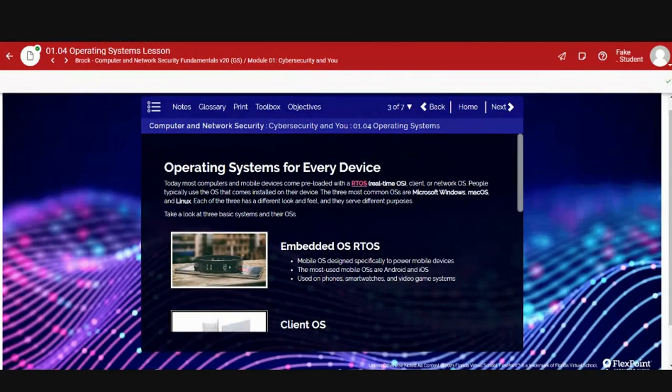For every device today, almost all computers and mobile devices come preloaded with some real-time operating system. A client or a network operating system could be another option. People typically use the one that comes on their device. If you buy a Windows computer, you're probably just going to use Windows. If you buy an Apple computer, you're going to use the Apple software. So Microsoft Windows, Mac OS, Linux: each of the three has a different look and feel.